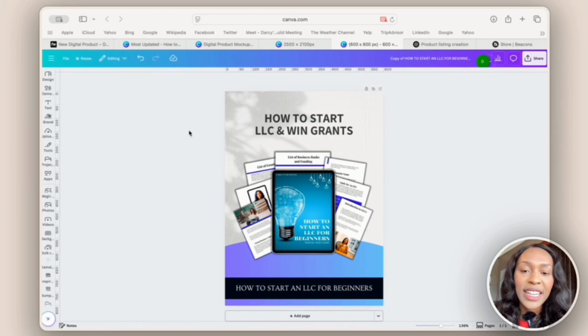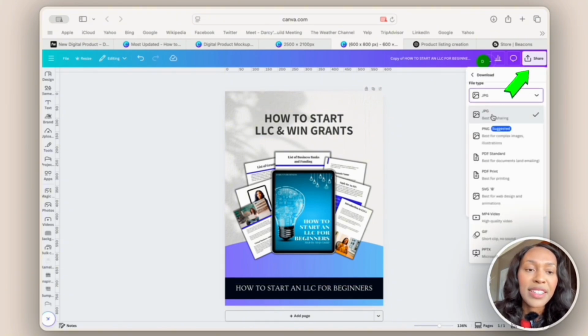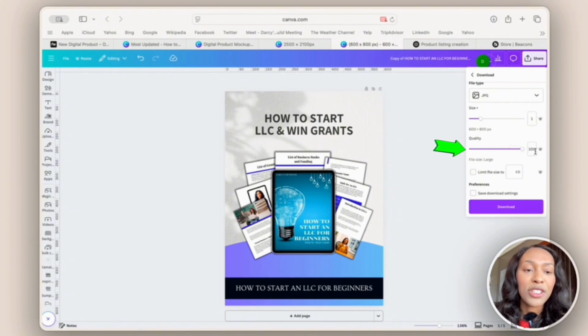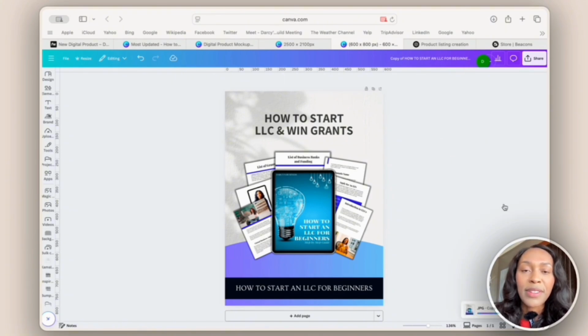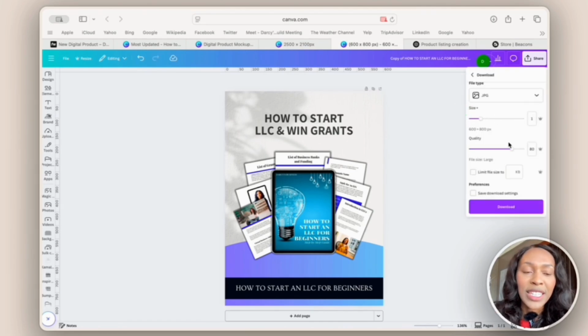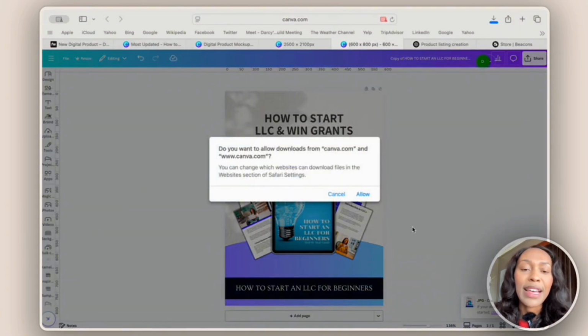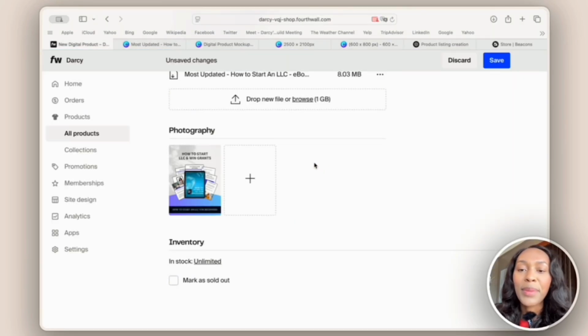And so now that it looks good and it's the proper size, I'm going to download this as a JPEG. I'm going to move the quality to 100%, and then I'm going to download this file. Traditionally, JPEG files are smaller than PNGs because it's best for sharing, but feel free to use the format that works best for you. And so once that downloads, I'm going to upload the file.